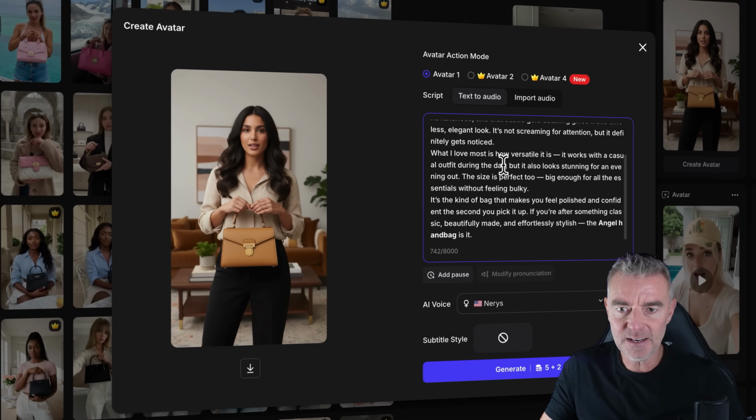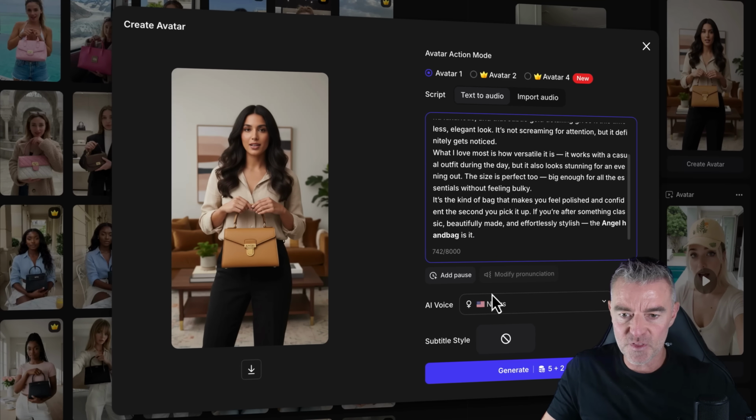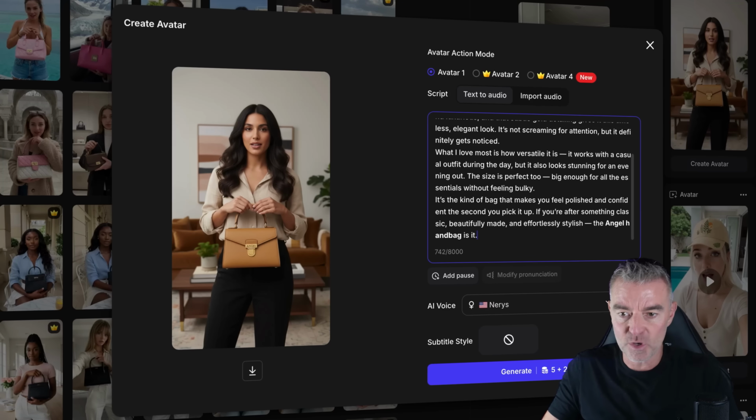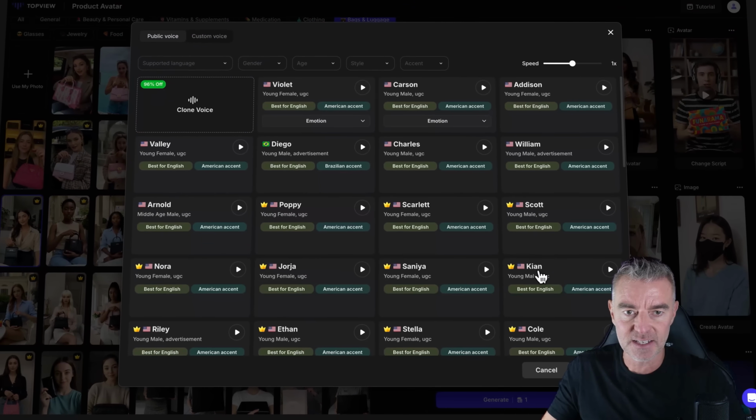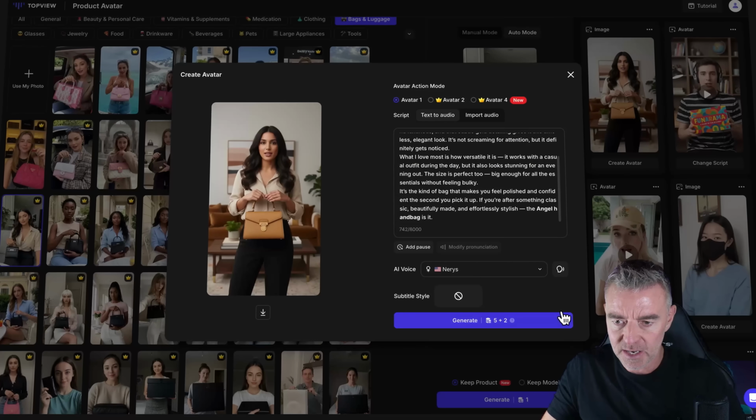Let's just paste that in. And then we move down to this bit here where it says AI voice. Now you can try these out. So that says Neries there. Let's just click play on that.